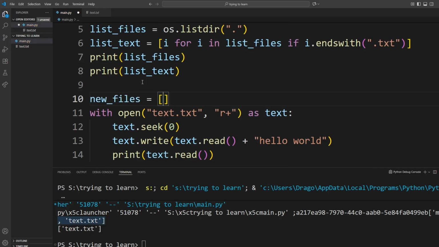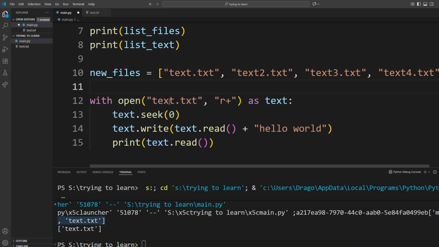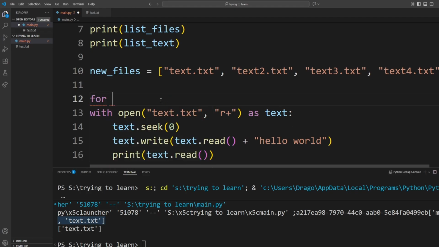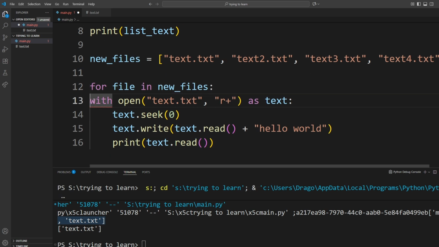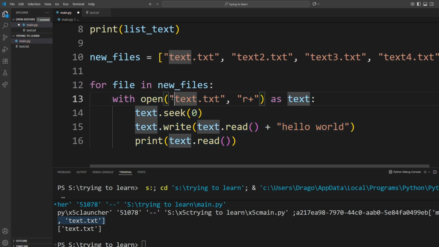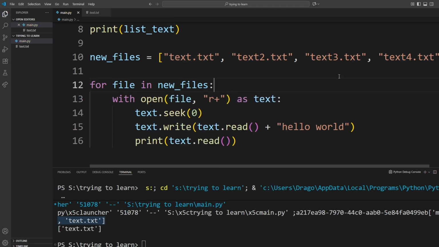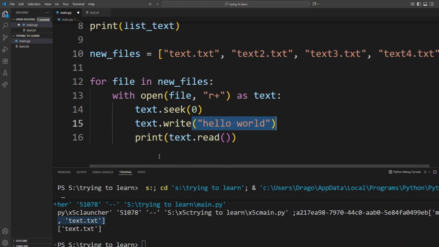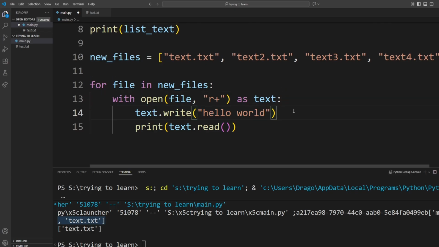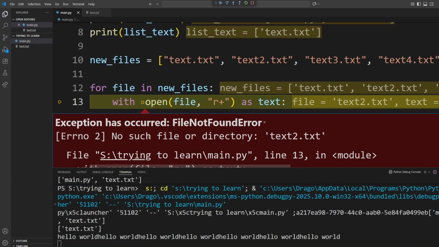And we're going to just make a list here, and one will be text.txt. Let's make another one called text2.txt, and so on. Now, for each one of these new files, we're going to want to open it up. So instead of opening text.txt, we'll just open up file.txt. And we will do exactly what we've been doing before. Let's just get rid of this read here. And we just make it say hello world. And let's put the seek at the back here. And let's press F5. And now it's saying that there's no such file or directory as text2.txt.